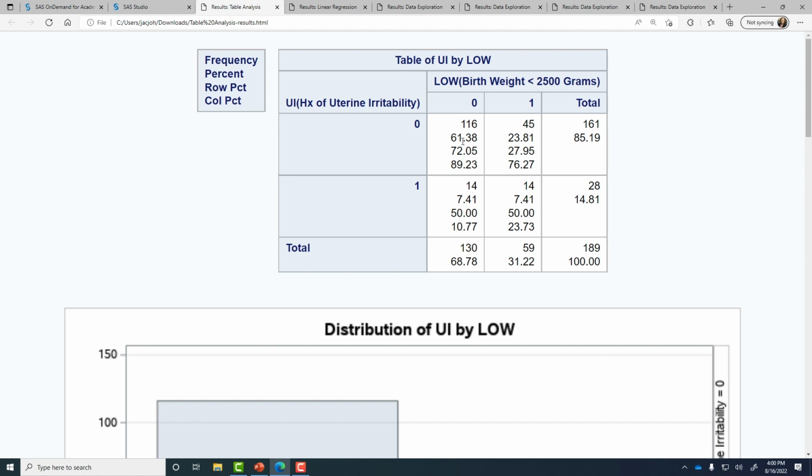These first percentages are cell percentages. So what they do is they take the cell count and divide it by the total sample size. So in this case, we take 116 and divide it by 189. So there are 61.4% of the observations in the cell for no history of uterine irritability and not low birth weight. The second percentage, this is a row percentage.